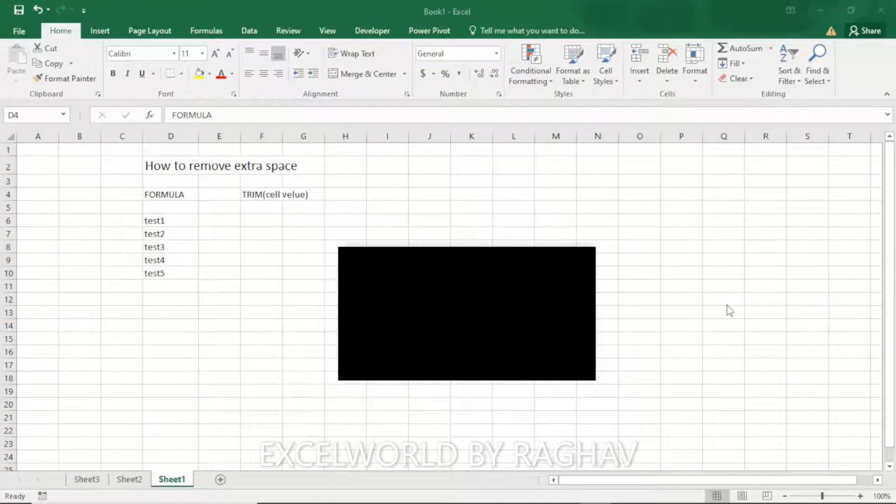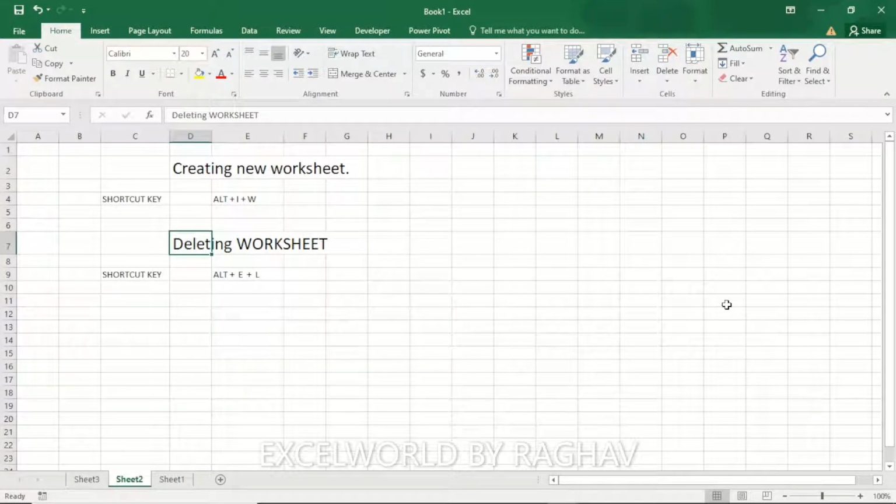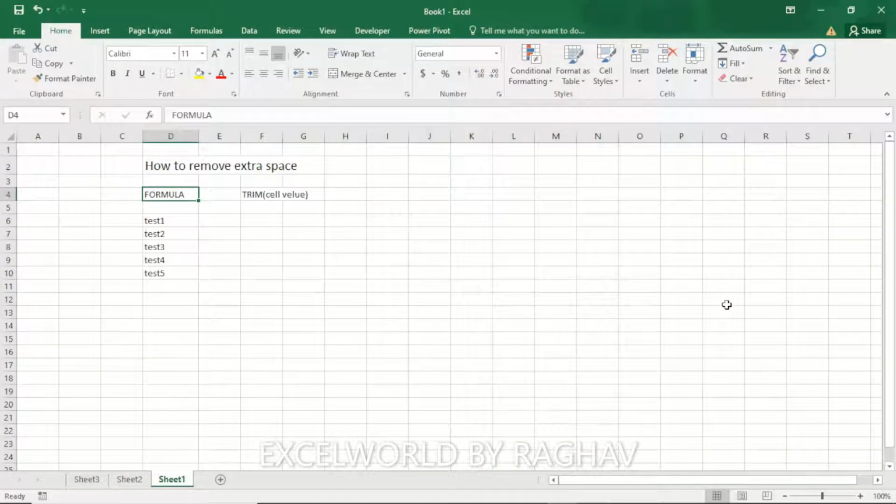Hi friends, in this video we will see how to remove extra space, how to create a new worksheet, delete a worksheet, and delete and insert rows and columns. First, let's see how to remove extra space.